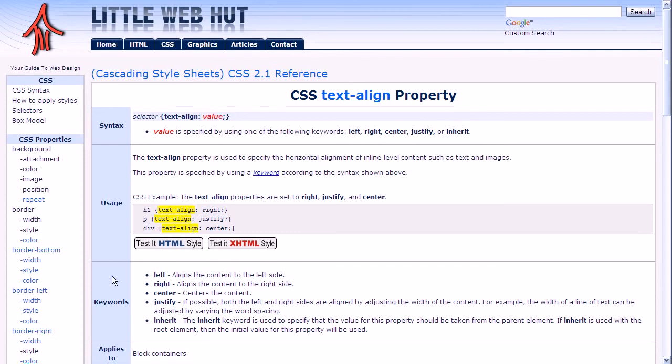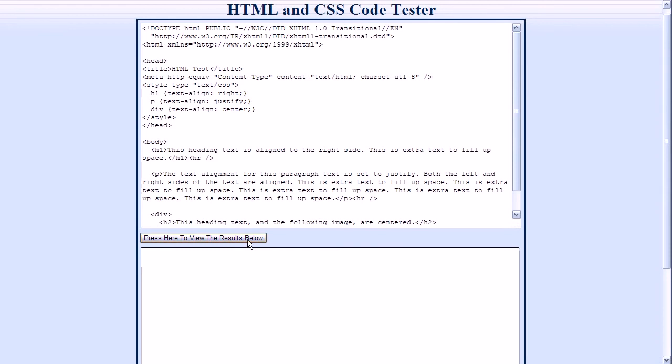If you look down in the keywords section, it'll give you more information about each of these keywords and what they do. Here in the usage section, you can find out information about what the property does, and it also gives examples on how to use it. We can see that this example demonstrates text align using right, justify, and center values. And we can also try out this example by pressing one of these test buttons. I'm going to press the XHTML test button. This takes me to a code tester with the example already typed in.